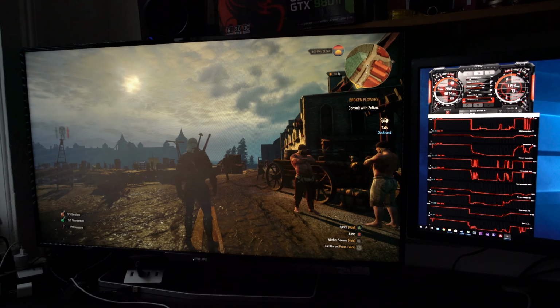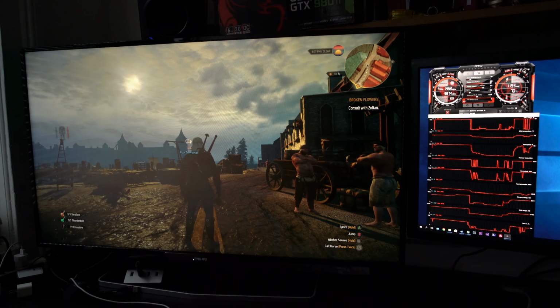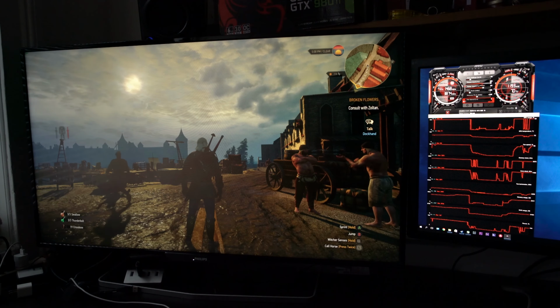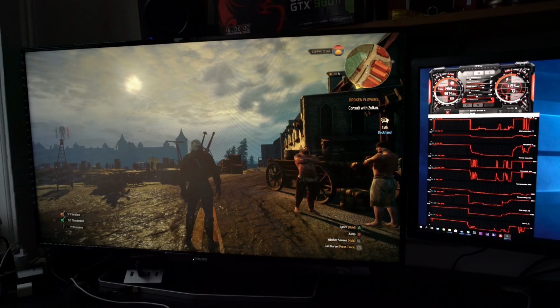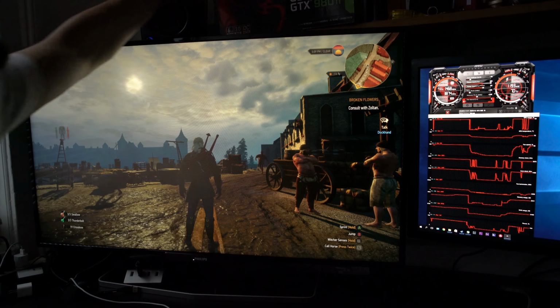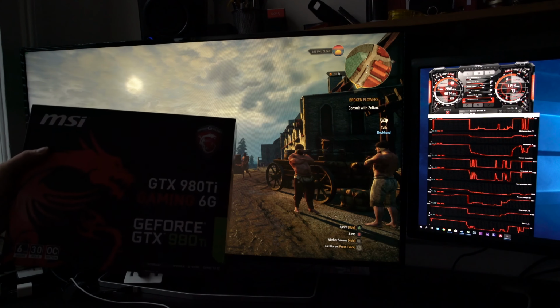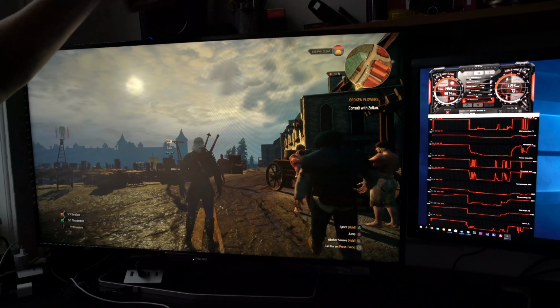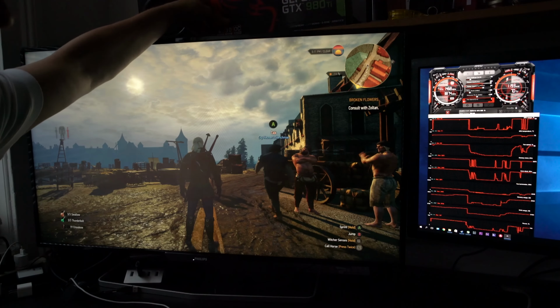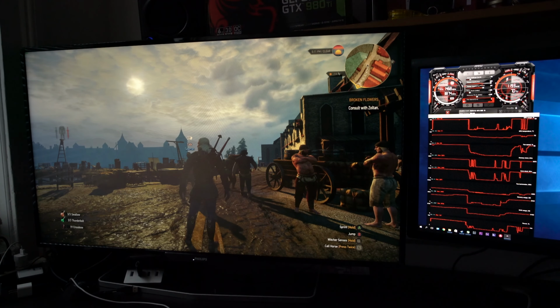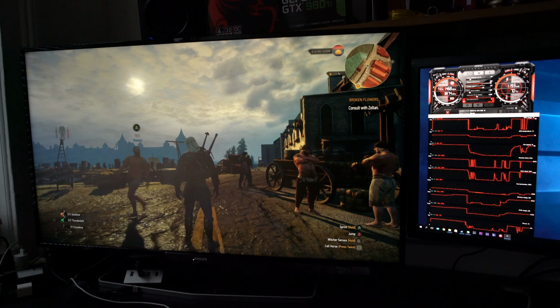Hey everyone, this is my Witcher 3 test for frames per second, an overclocked GTX 980 Ti Gaming 6G. It's been a pretty good card so far. I just got it the other day and I'm testing it out here, so I want to show you guys what I've been able to accomplish. You can see those overclock numbers there.